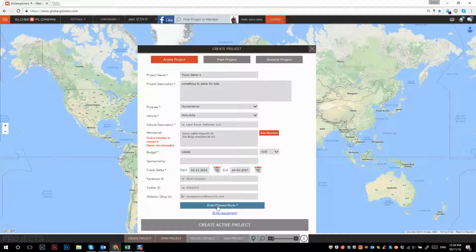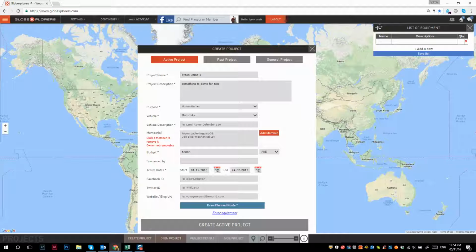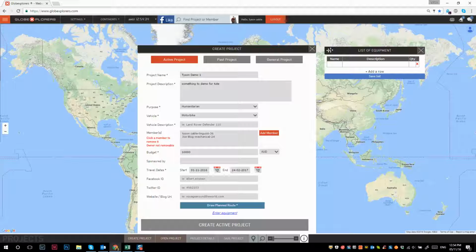The draw planned route is something which you can do either here or you can do it in a planner. So if you've got a plan and you've done a planned route and then you import it into projects, that will automatically be filled out by that plan that you've imported. You can also add an equipment list, talk about what you've got in your backpack or what you put in your car or what type of stuff you've got on your motorbike. You can just add to that and save it.